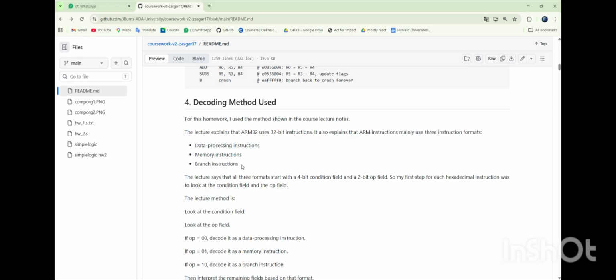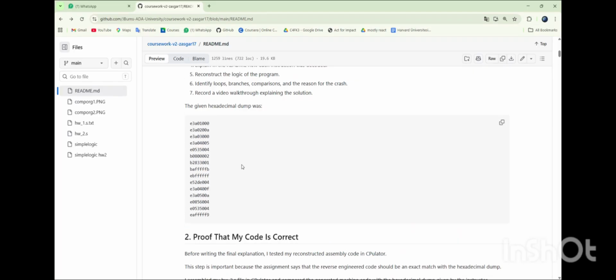The lecture says all of these formats start with a condition field and an op field. So my first step is always to look at the condition field and the op field. The condition field tells me when the instruction runs. What is the condition field? It is the first digit. For example, here we use E and B. Condition code E means always. So if an instruction starts with E, it always executes.